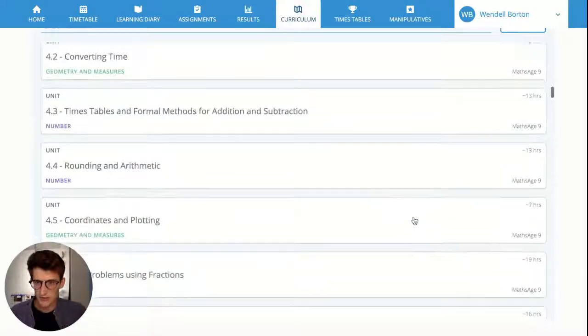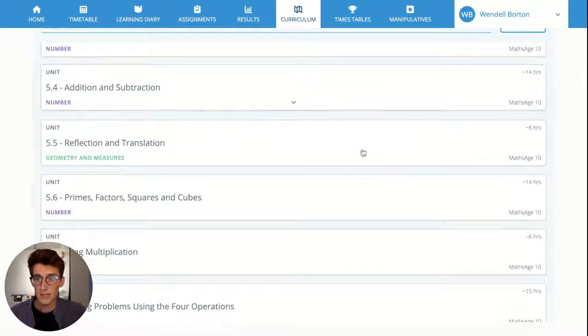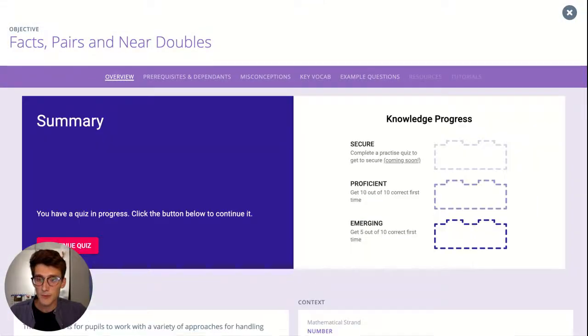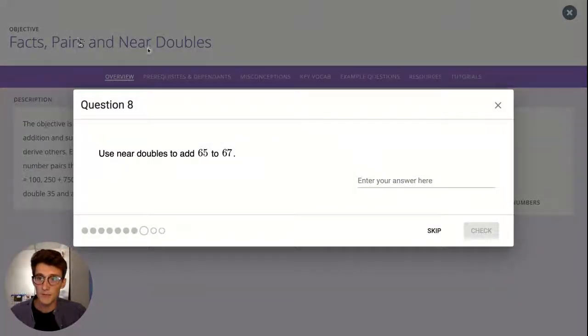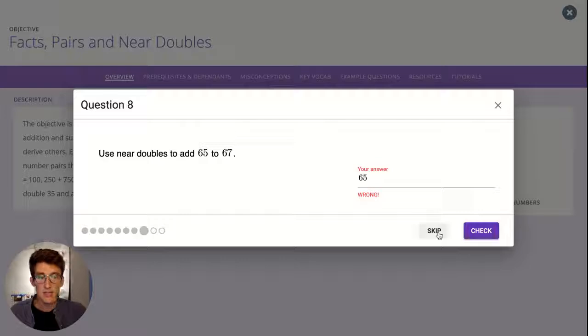If I just scroll through, find another example for you. I think there's one in here. The first objective. Yeah, sure enough, as we come in, we now have another quiz, but this time based on factor pairs and near doubles. So use near doubles to add up to this.